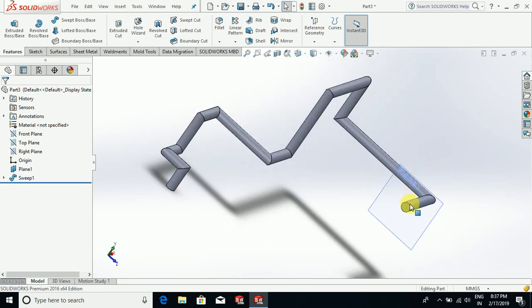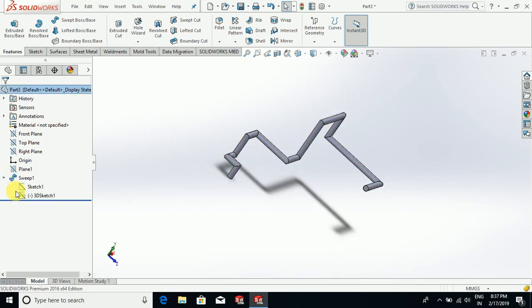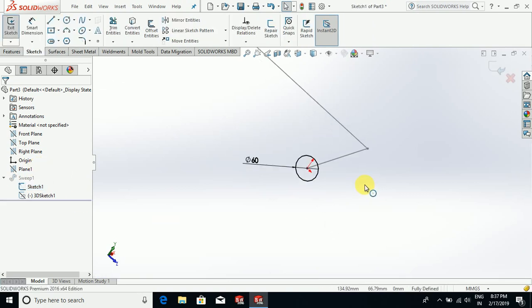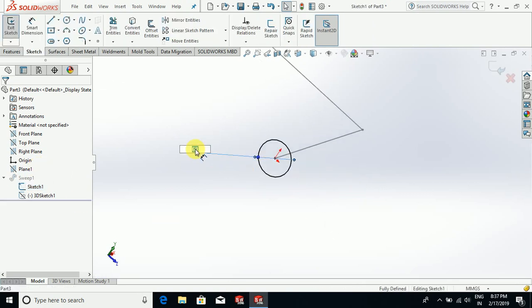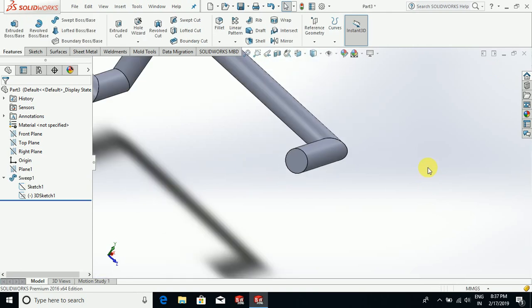Now let's do one thing. Hide this plane. Again go to sweep, sketch. Click edit sketch. Just increase this to 100. Now exit from the sketch. Let's see.